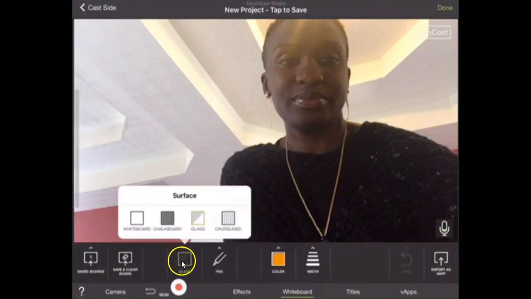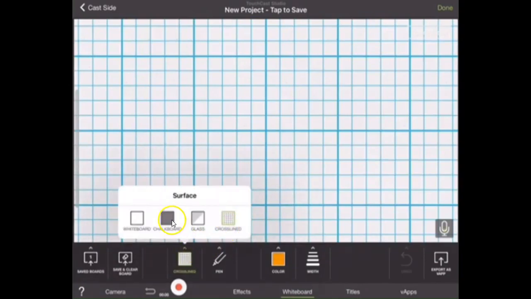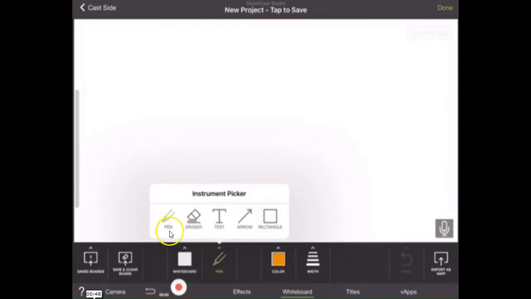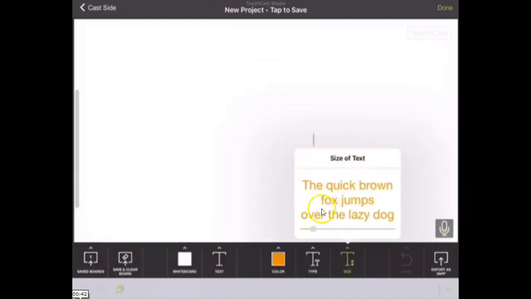Your glass is your camera view. Then you can use the grid also. You can also use the chalkboard and then the whiteboard feature. These are a few of the tools you can use: the pen, eraser, text, arrow, rectangle shapes. You can use those. You can change the width and the color also. Just going to quickly go through the text and the pen.